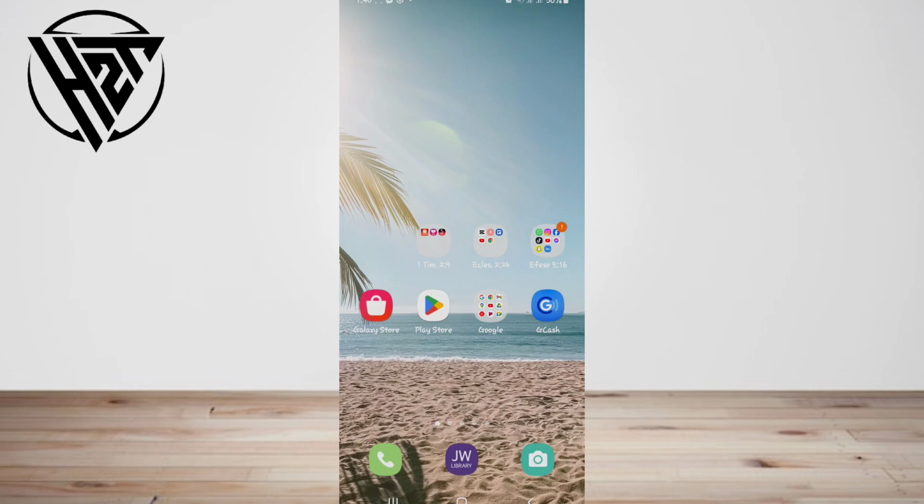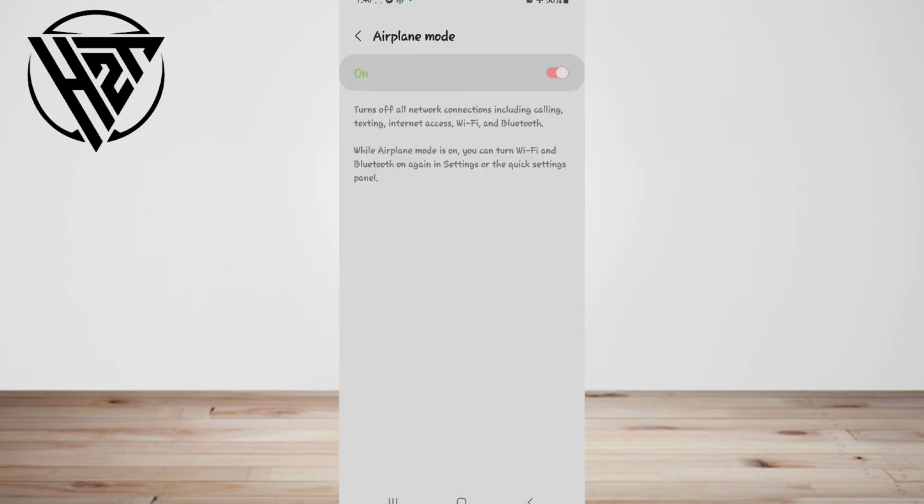After you've viewed the story, exit the Instagram app, and this step ensures that your viewing activity is not recorded or associated with your account. Finally, go back to your device's settings and turn off airplane mode to restore your internet connectivity. Your device will now reconnect to the internet. By following these steps, you can successfully view Instagram stories anonymously.